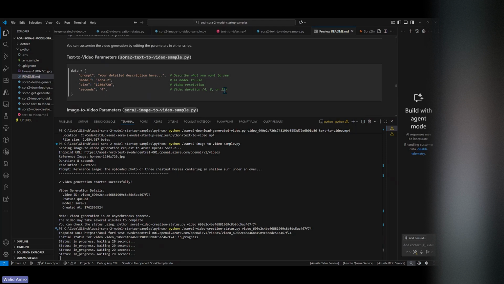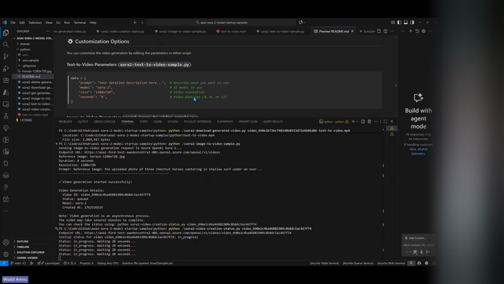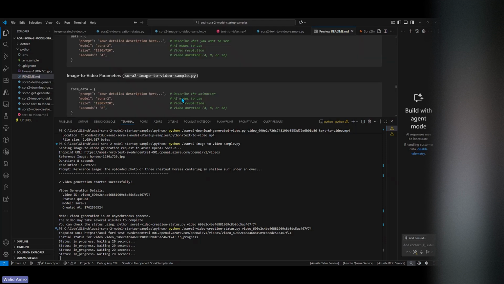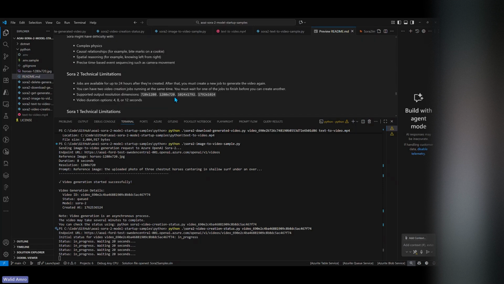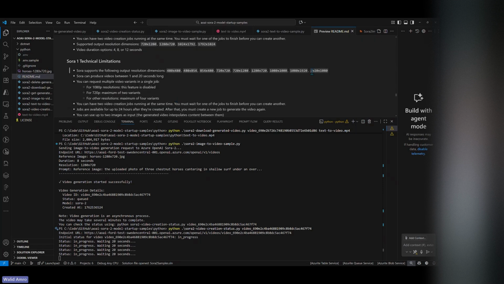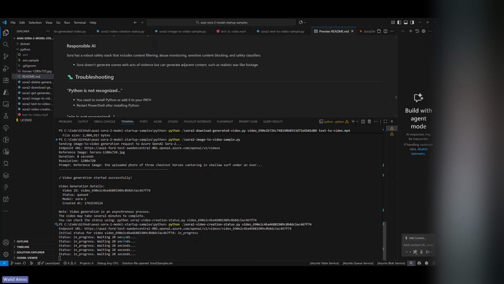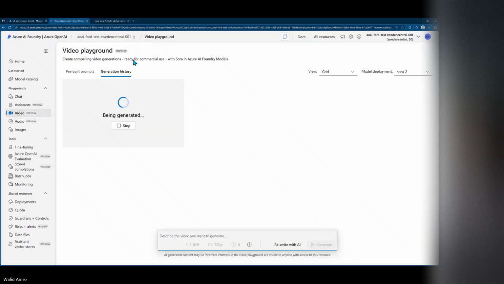So the seconds are 4, 8, and 12 seconds. And I think there is another one with the sizes as well. What are the acceptable sizes? We have like 3. Yeah, these sizes are acceptable for this one. So it is still working.